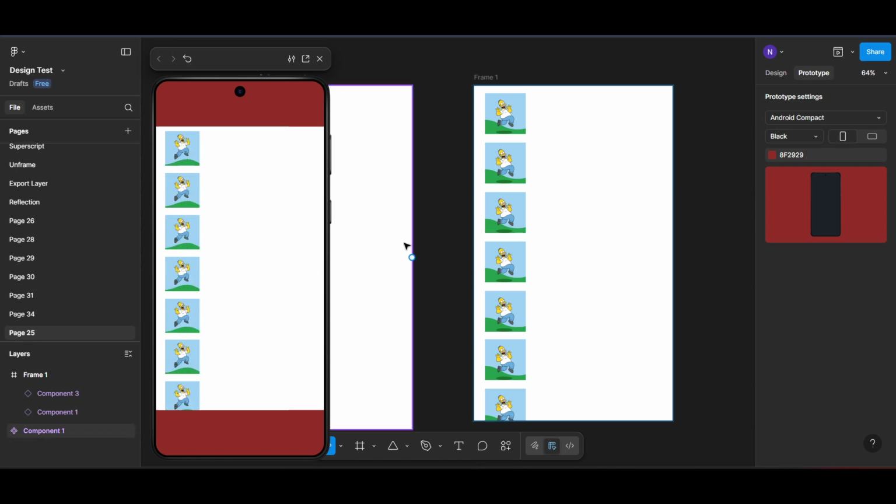And there you have it, you've successfully mirrored your Figma design onto your mobile device. Now you can truly test and iterate on your design, getting a better feel for how users will experience it. Remember, when designing interfaces, it's crucial to ensure they look great and function well across different devices.